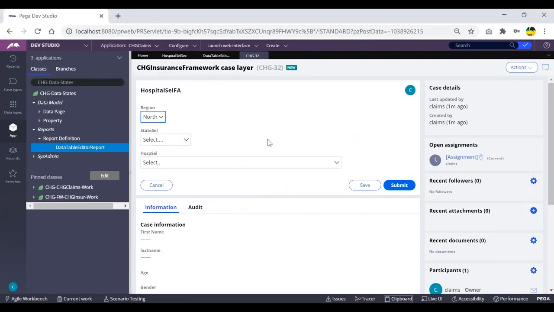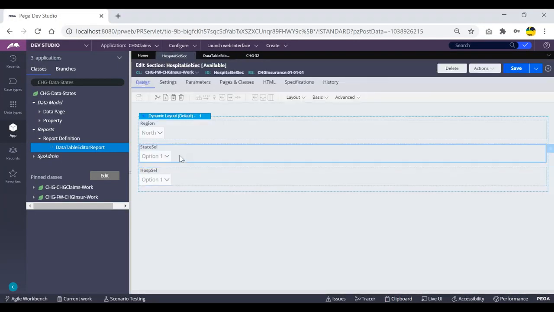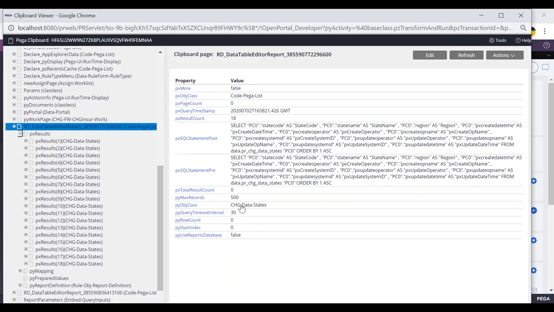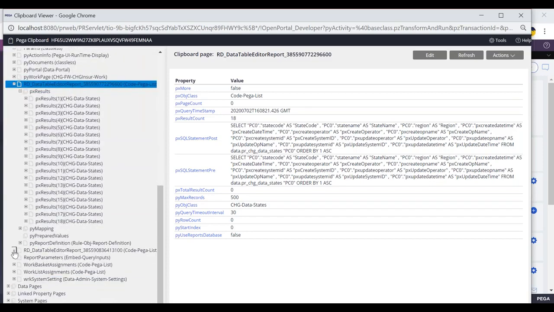So whenever we are loading this section, the source rule has to be executed, and the source rule has to execute this report definition. The report definition has to generate one pre-statement query based on the class name, and then it converts itself into a post query. It has to interact with the database, and finally it pulls the data and stores it in the OOTB page list called PX results. This is the process it has to follow. The same thing happens for the next report definition also.